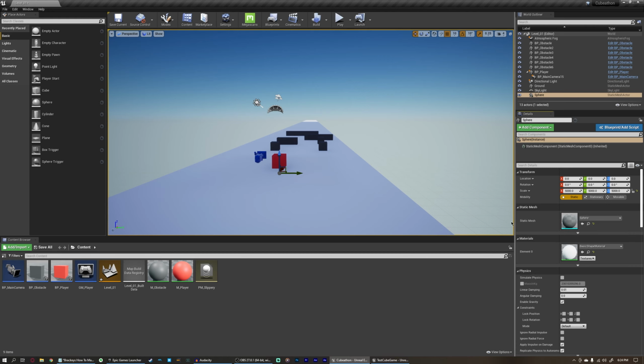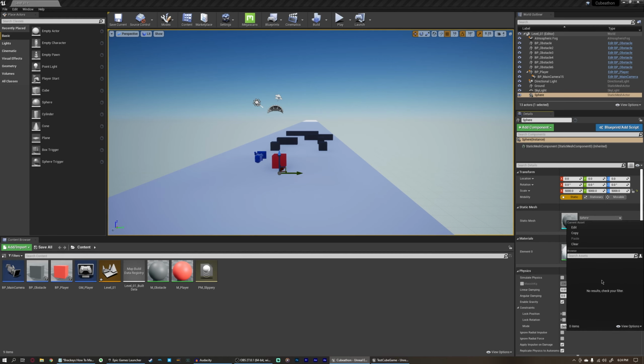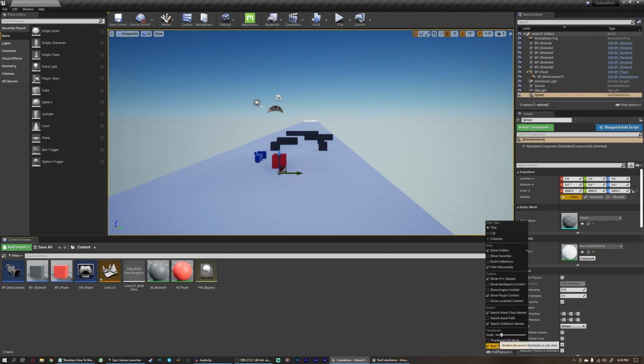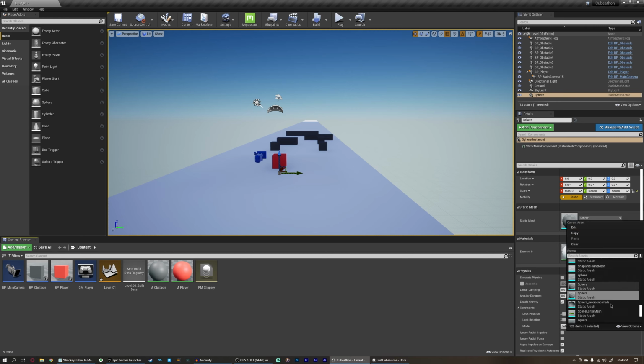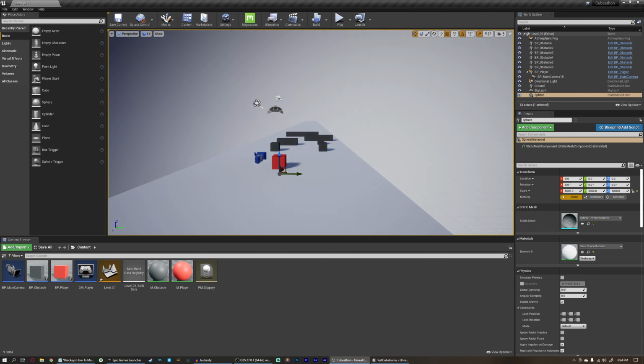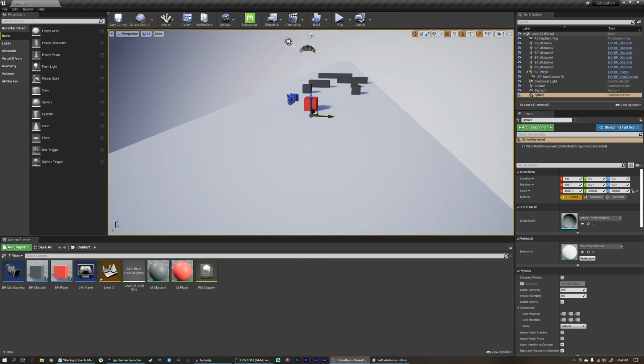But if you try to change this static mesh over here in the details, you'll notice that there are no models to choose from. And to fix this, you can come down here to View Options. You can also do this in the content browser. And all we need to do is find Show Engine Content. And as soon as we enable this and we click this little drop down again, there's a bunch of things here. And right underneath Sphere, there's Sphere_inverse normals. And that's exactly what we want. If we click on this, you'll see immediately we see the inside of the sphere now.